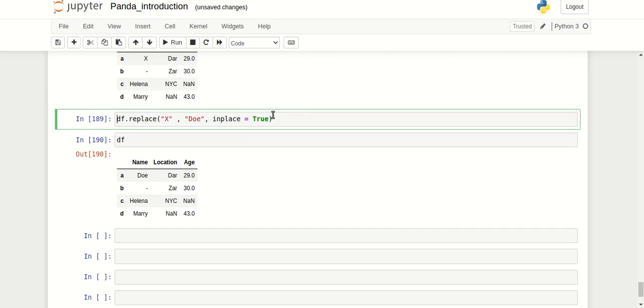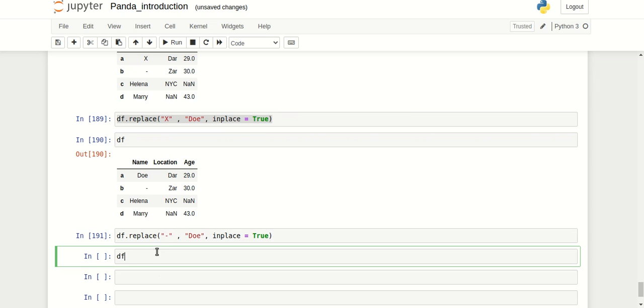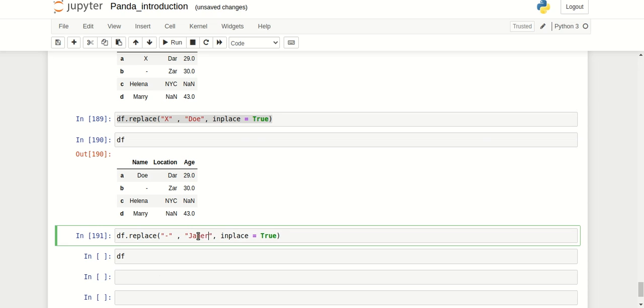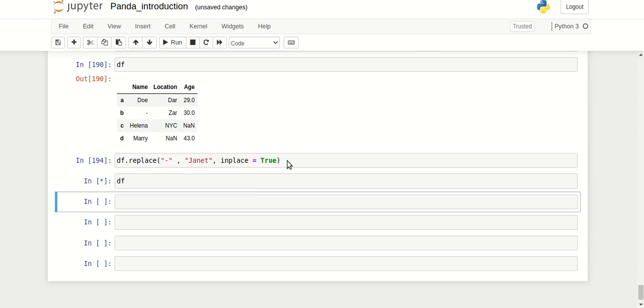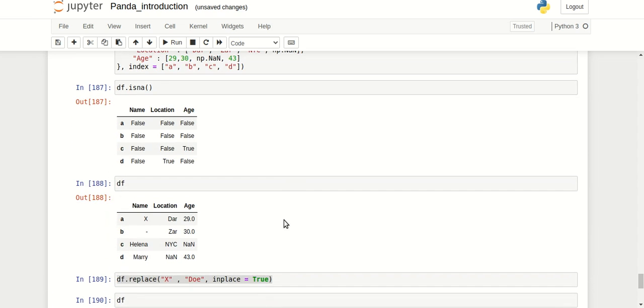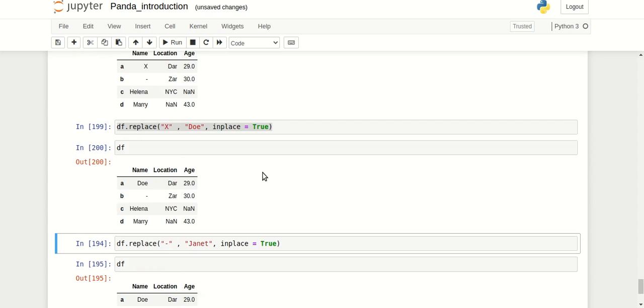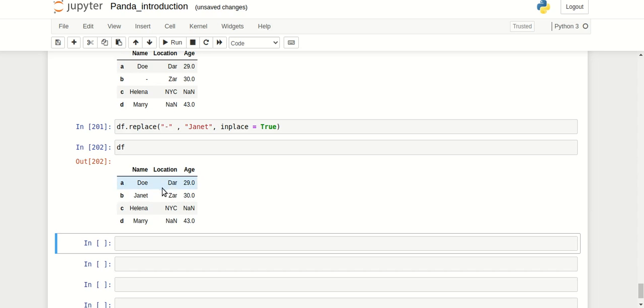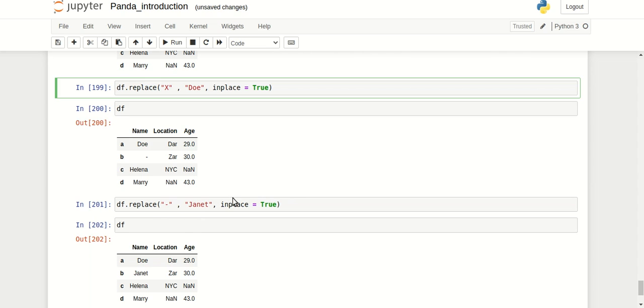We can also go ahead and replace the dash in the same way, and we can call a df here. Let's replace this with Janet. Okay, why is it saying Jendo? It's supposed to replace it with Janet. Let me just run this from here to make sure we don't have that error. Okay, so it has been replaced with Janet. Now you can see that we have been repeating the same replace step. Let me show you how to do all of this in one step.